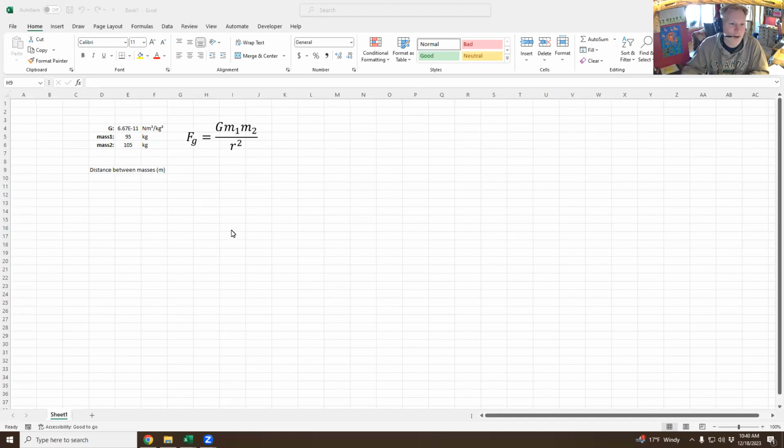So what I've got set up here on the screen is our starting point. We're going to use this formula that is found in physics. It's kind of associated with Sir Isaac Newton, who first figured this relationship out, and how much force exists between two objects with mass due to gravity between them.